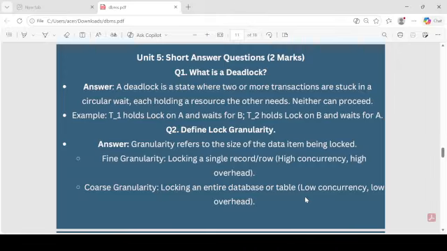So the first question will be, what is deadlock? Deadlock is a state where two or more transactions are stuck in a circular wait, each holding a resource that the other needs, and neither can proceed. For example, T1 holds a lock on A and waits for B, and T2 holds a lock on B and waits for A. So this is deadlock.